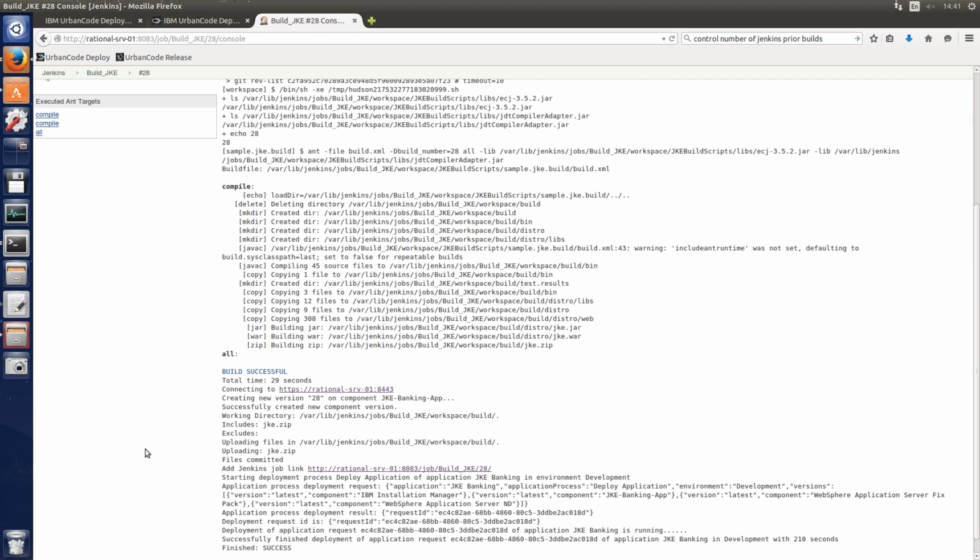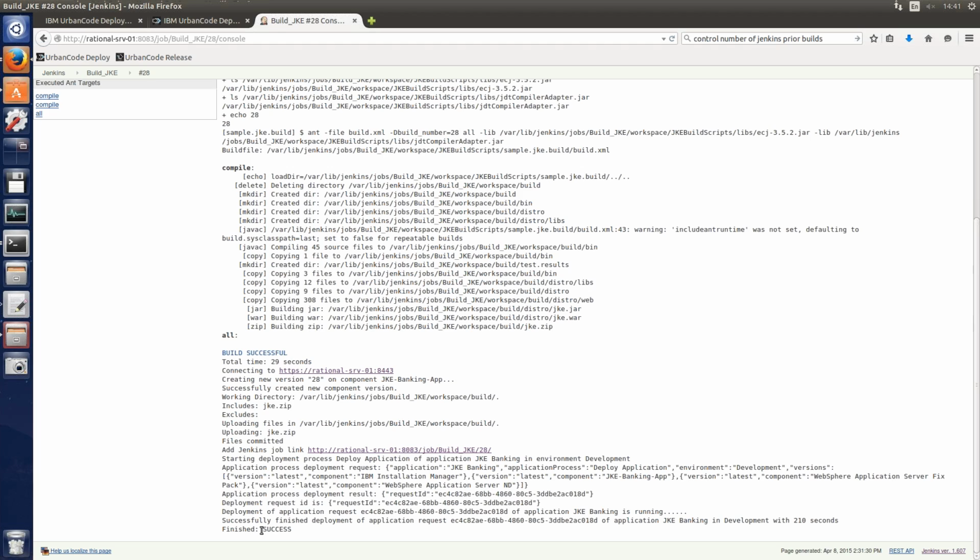So from a Jenkins point of view, this one will now show that we have finished successfully. It tells us how long the deployment took. In this case, it was 210 seconds. What's that? Just 3.5 minutes. And it tells us it finished successfully.